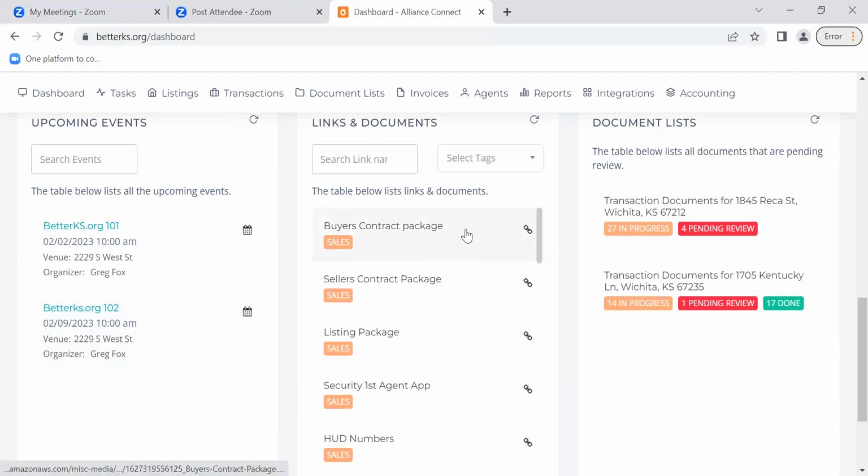In the center, links and documents. This is a great place to find your documents, the blank documents, like a buyer contract package, a seller package. I would be careful with these. These are old. These have not been updated. Your best bet is to go to the MLS and get your documents through there.